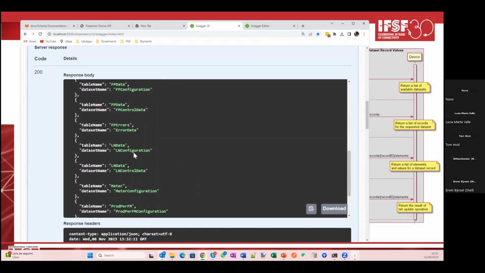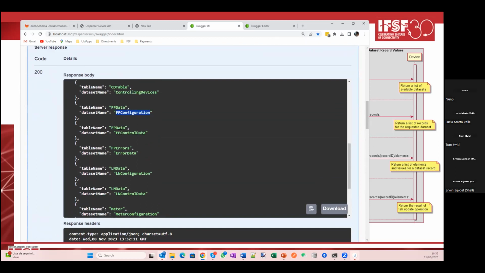Let's go, for example, to a fueling point. So we get fueling point configuration. So we can get for a fueling point data, both the fueling point configuration and the control data. Let's see how a fueling position is configured.